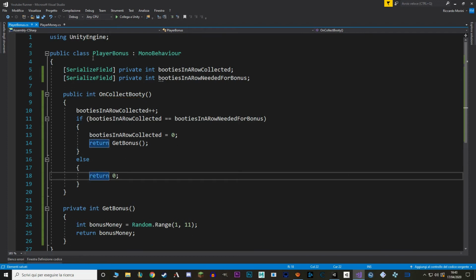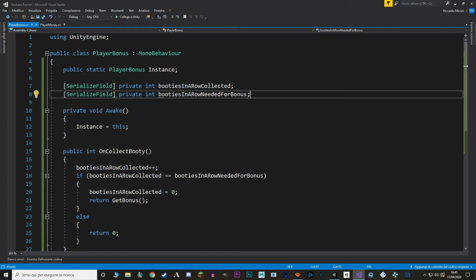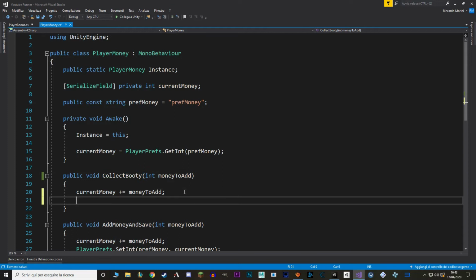Now let's make a singleton of this script. I'm also going to set the needed for bonus to a default value of 5. And finally, let's go to PlayerMoney and let's call OnCollectBooty. And this function is going to tell us whether we have actually collected some bonus or not, so we just say that current money plus equals this function.